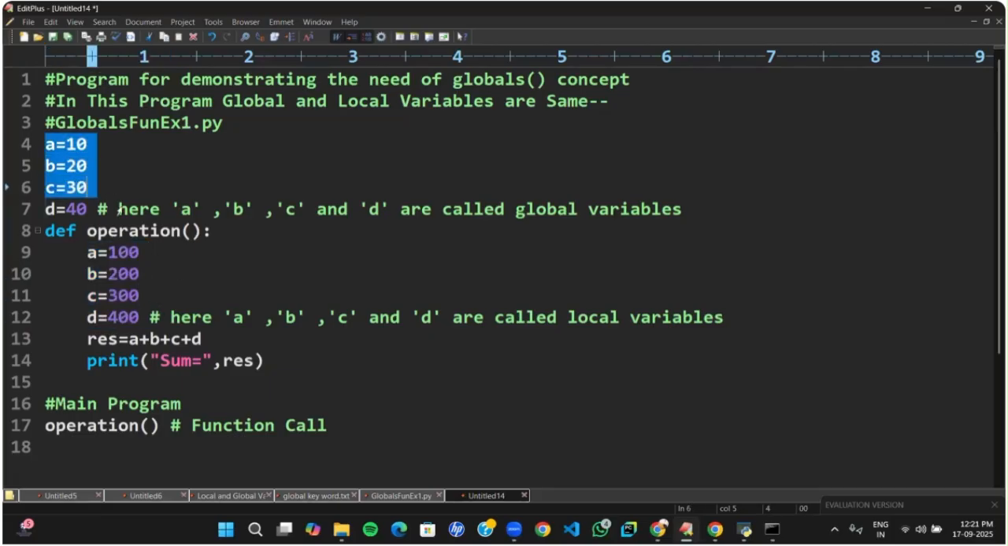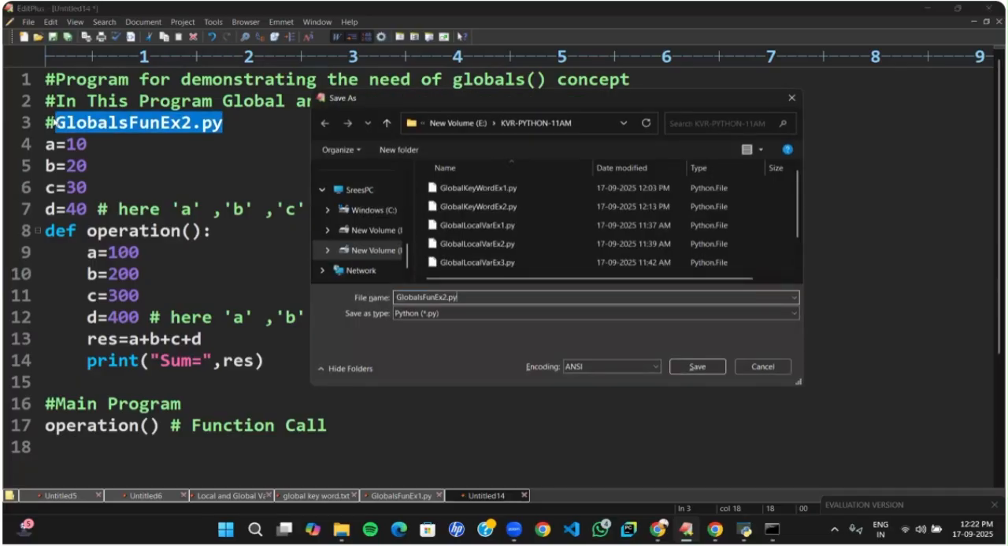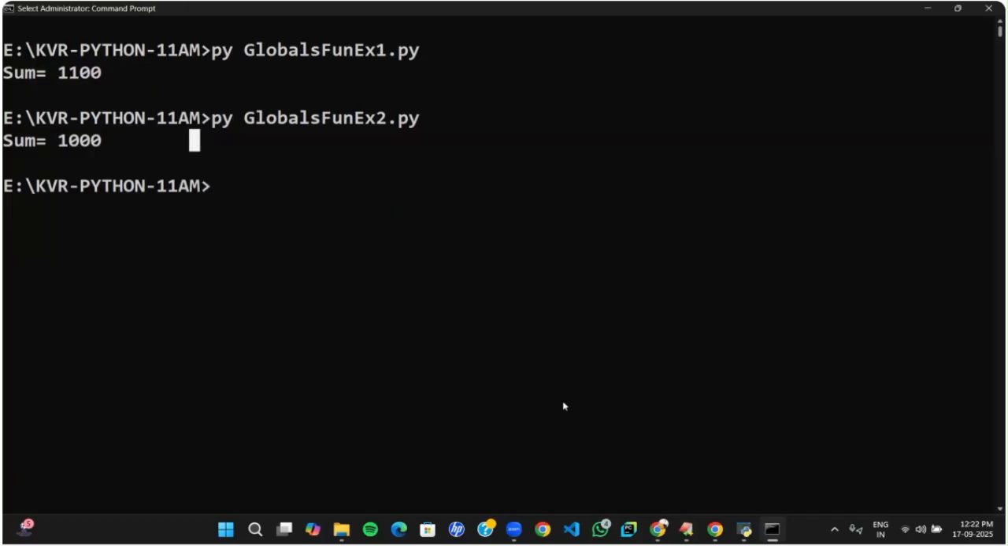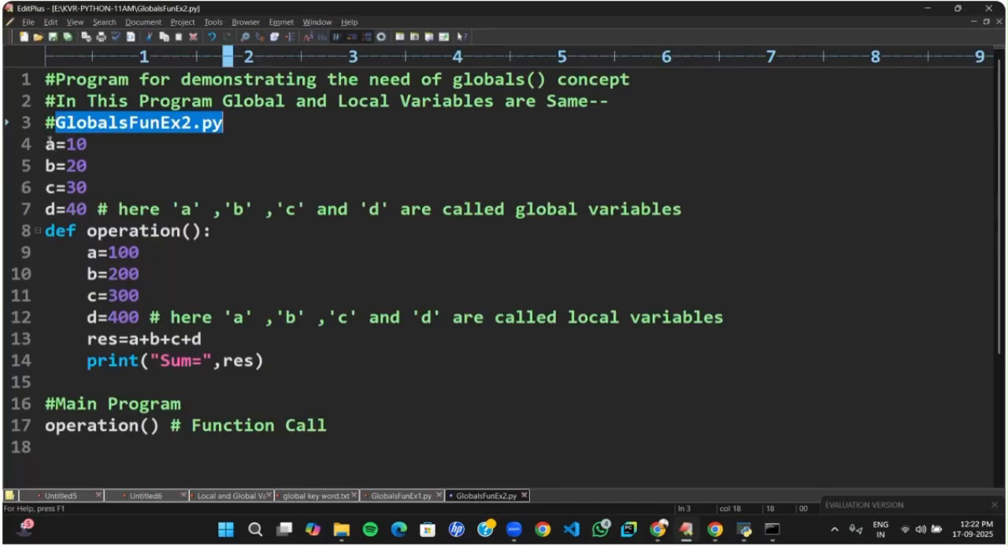then PVM gives the preference to which variables? Local variables. See the result, students. 2.py. So it gives the preference to local variables only. Execute it and see that answer. It is 1000 only. It is not getting which values? The global variable values are not being accessed.